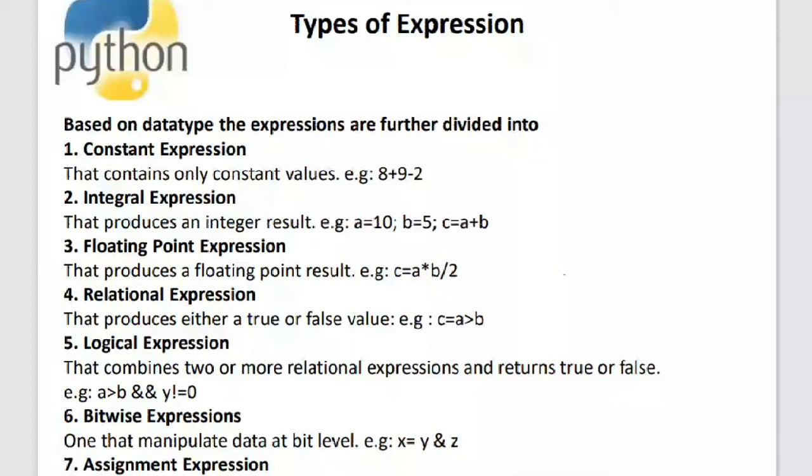So there are 7 kinds of expressions: the constant expressions, which just include the constant values in it; the integral, which results in an integer value; floating, which results in a floating value; and relational, which gives me a boolean true or false; and logical expression, where there will be a logical and or, which will result in a true or false; and bitwise expressions, which will perform the operation on the bit level and give me the result in the decimal value. Okay, assignment operator, anyway, will assign whatever you do on the right side to the variable on the left side.